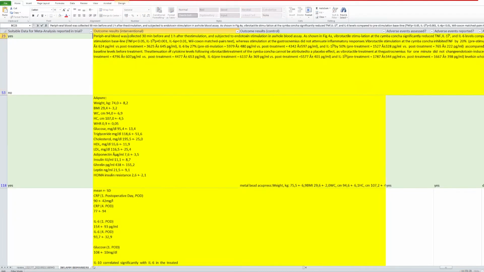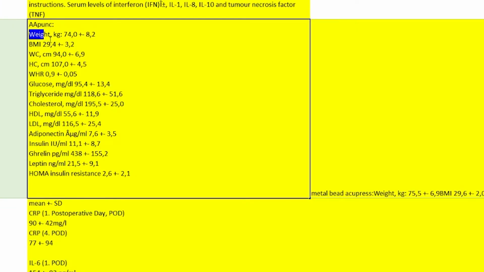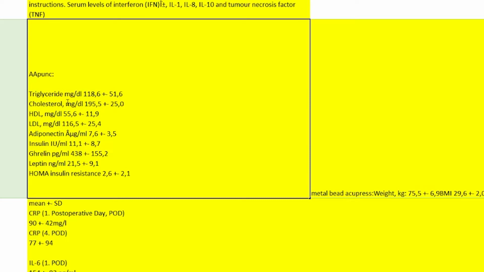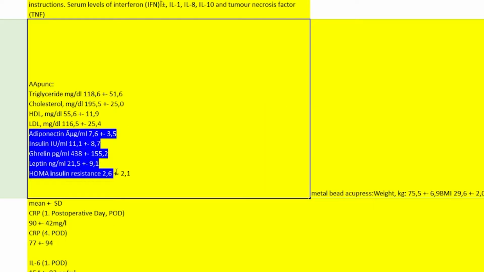And now for each of them, what I'm going to do is only keep what is relevant to me. So we need the intervention, auricular acupuncture. We don't care about weight, BMI, waist circumference. We don't care about these things. They have to go. Glucose, I did glucose before. Triglyceride, I will keep it because, I don't know, maybe there is more. Adiponectin, insulin, ghrelin, leptin.